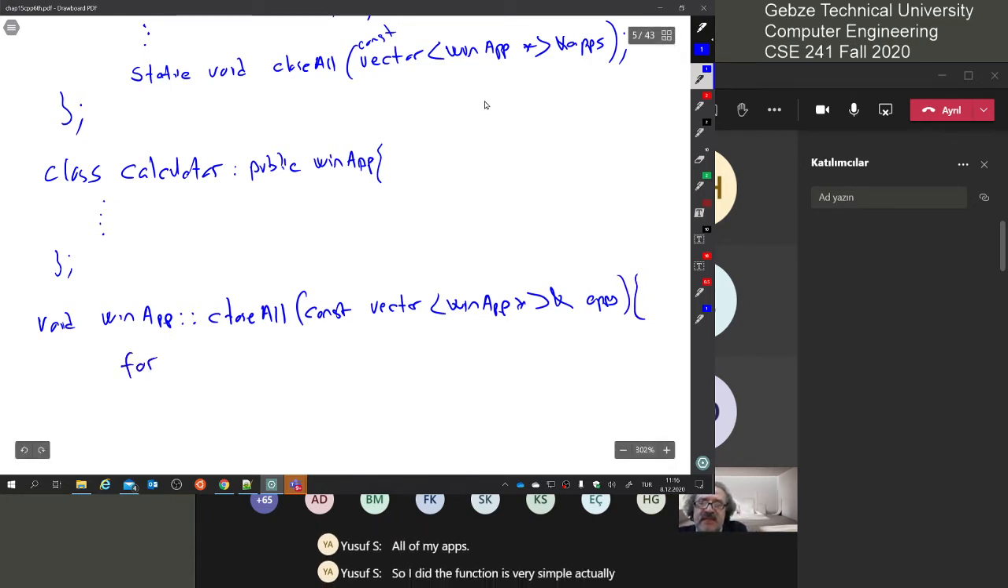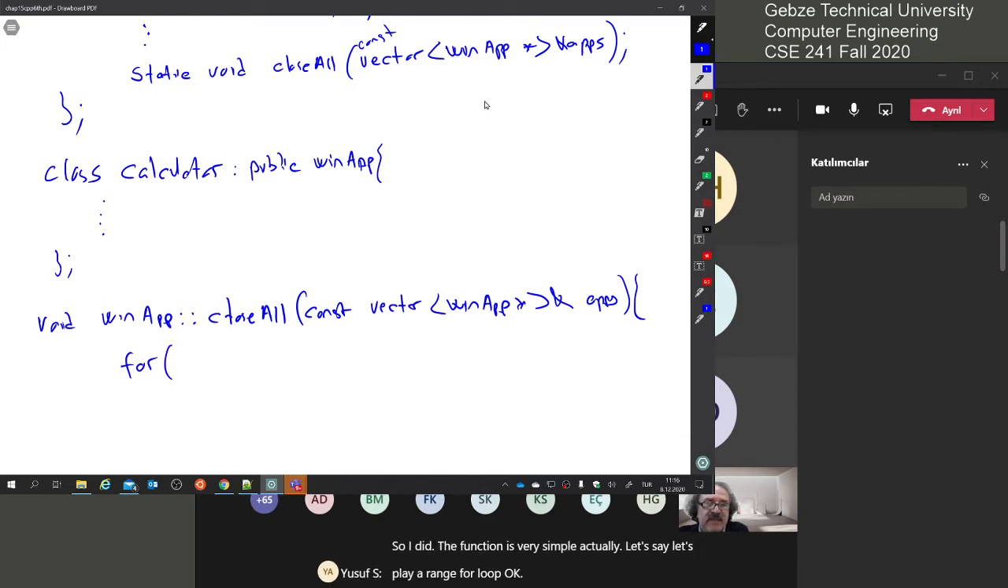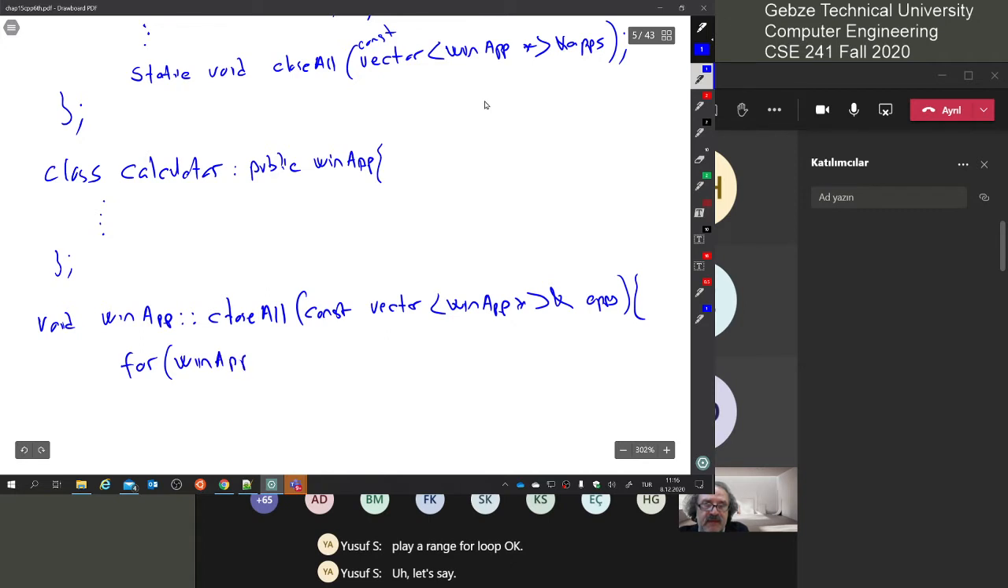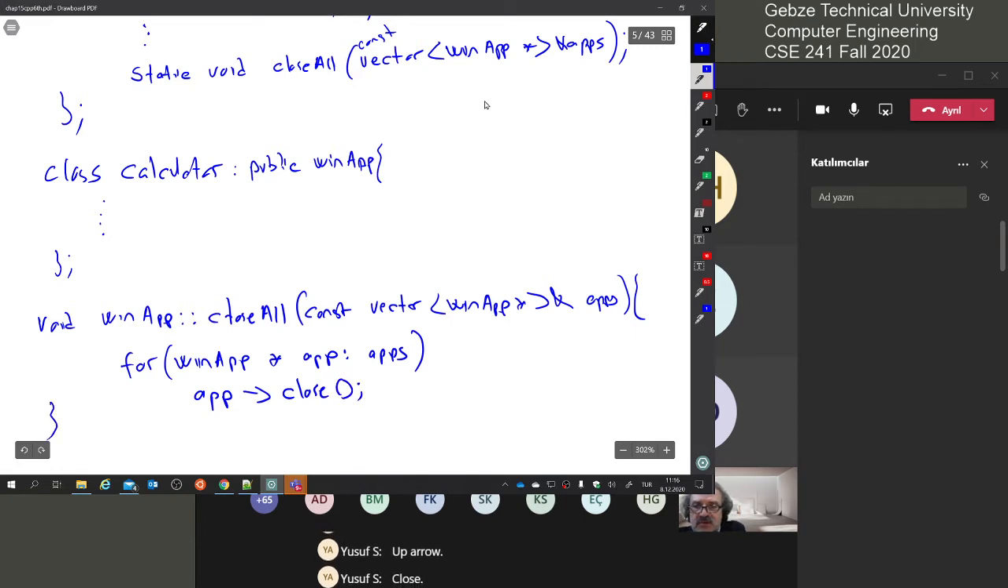Let's do a range for loop. Okay. Let's say, when apps, what am I going to do is app arrow close, and that's it.